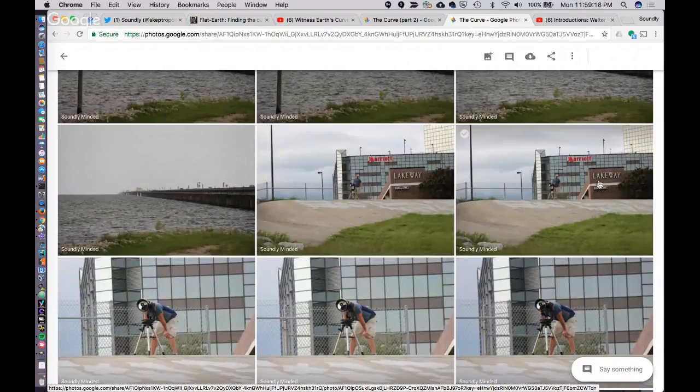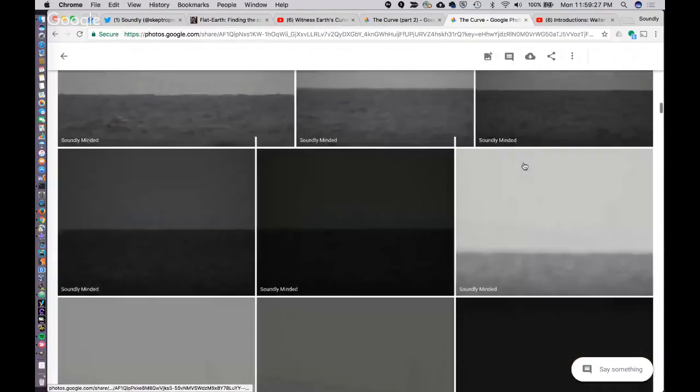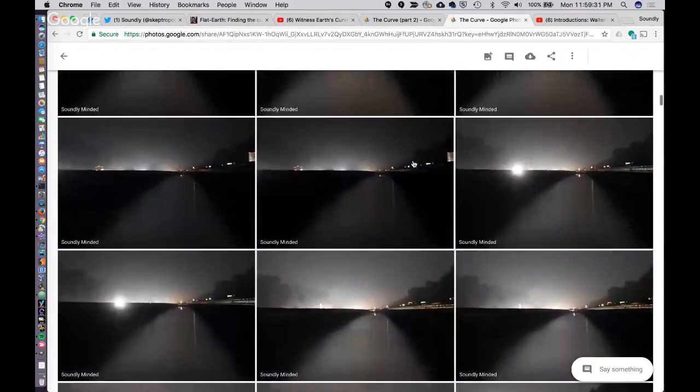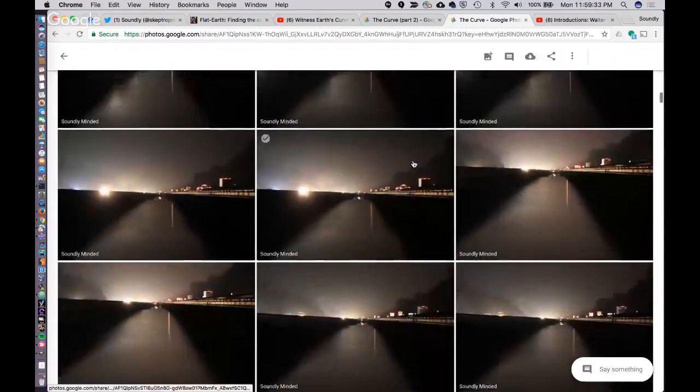Lakeway 1, this little parking garage right next to the Marriott. Go up to the top of that parking garage with your P900, take pictures. If you do, you will become a globe earther. That's all there is to it. Little Texas Bayou at night.